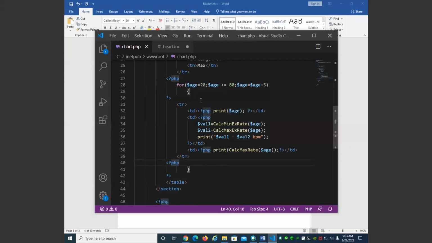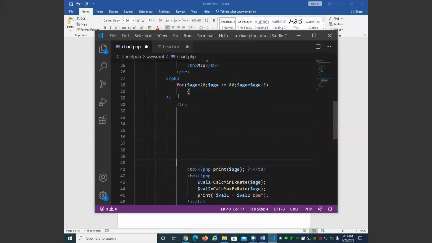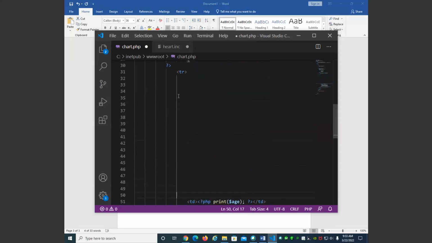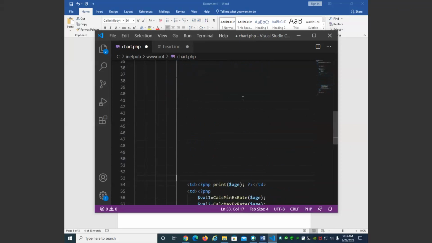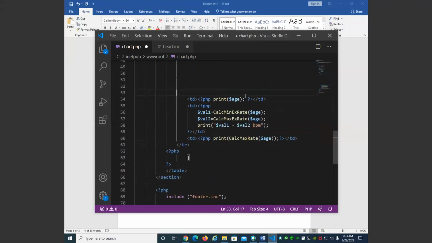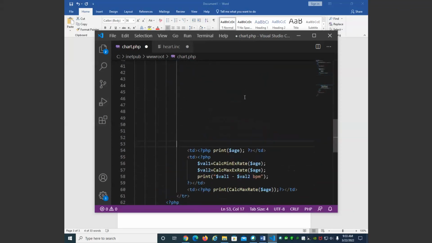Could you imagine how confusing this would be if, let's pretend there was all this code here. If the start of it was here and you had to scroll down there to see the end of it, that would be very, very, very confusing.